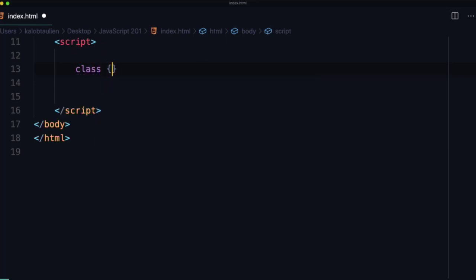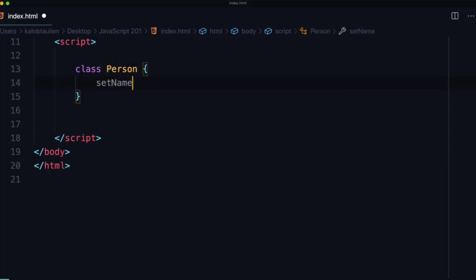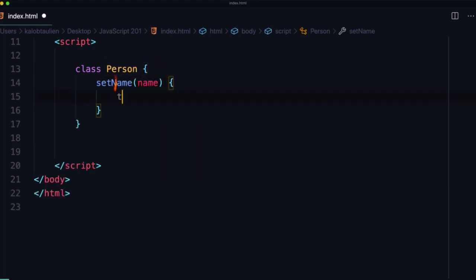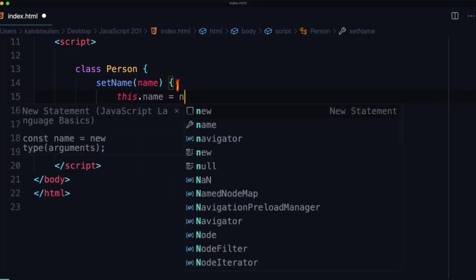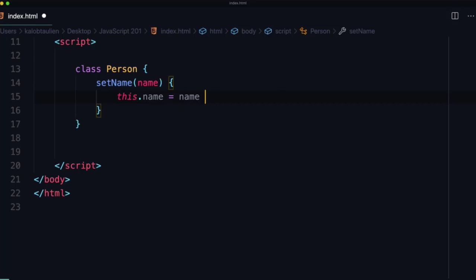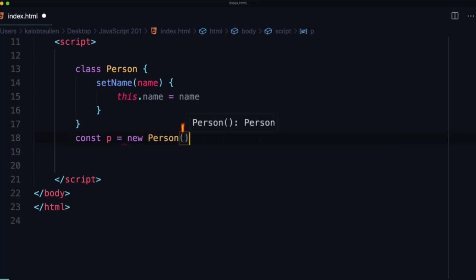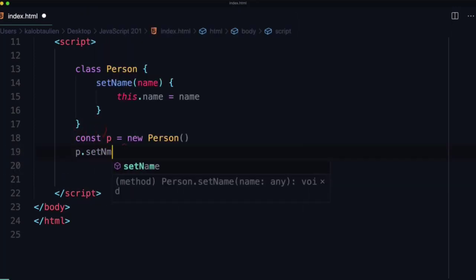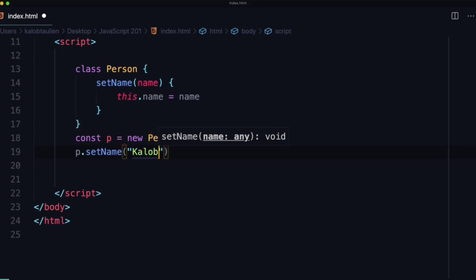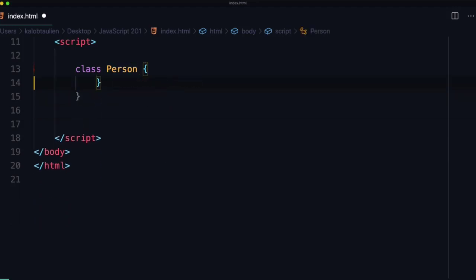So let's say we have a class and it's called person. And in the last lesson we did setName, this.name is equal to name, right? But then we had to do const p is equal to new person, and then we had to do p.setName Caleb. And that just, it gets easier. So why do it the hard way when we can do it the easy way? So let's go ahead and get rid of this and that and that.